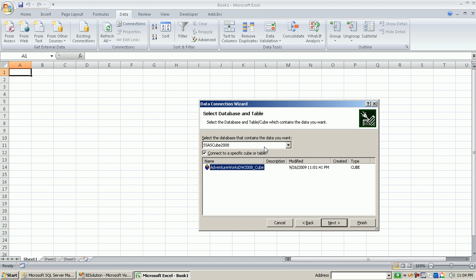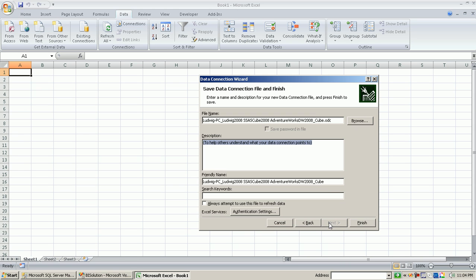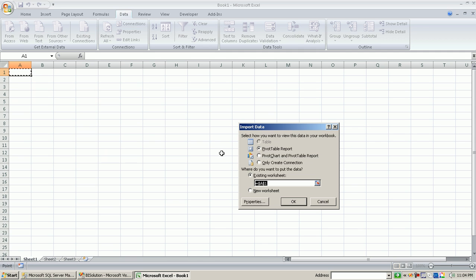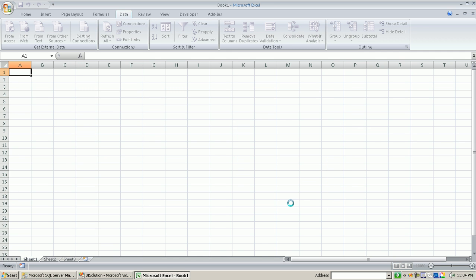And then that's the good part here. So we can already see the SSAS Cube 2008 database, and then the cube. If in that database you would have, let's assume you have several cubes, they would all be listed down here, and you could select them right there. And then we just move over here, and there is just descriptive information. You could change that and give it a friendly name, so it could be saved, and every time the user could use the same connection. And then we say finish, we say yes, and we say OK.